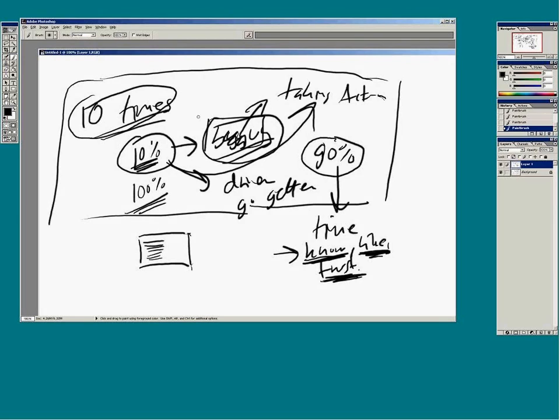And I've done it myself, guys. I know the difference between sending traffic directly to a sales page as opposed to building a relationship with those people and increasing the sales 10 times. I've done it personally, yes. I know it works.